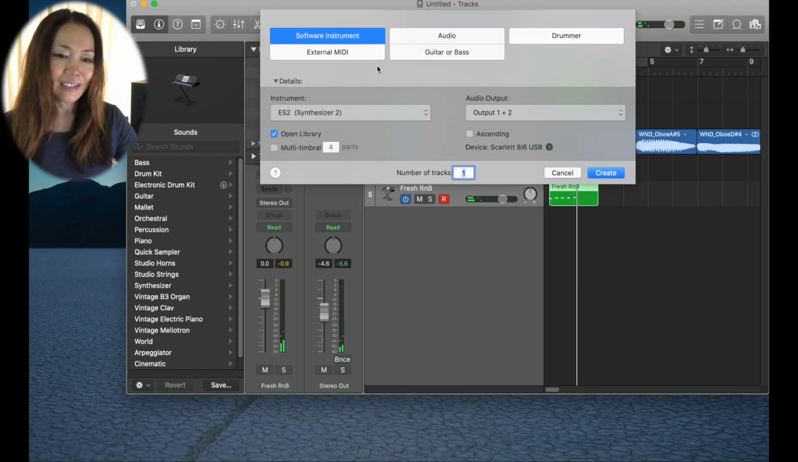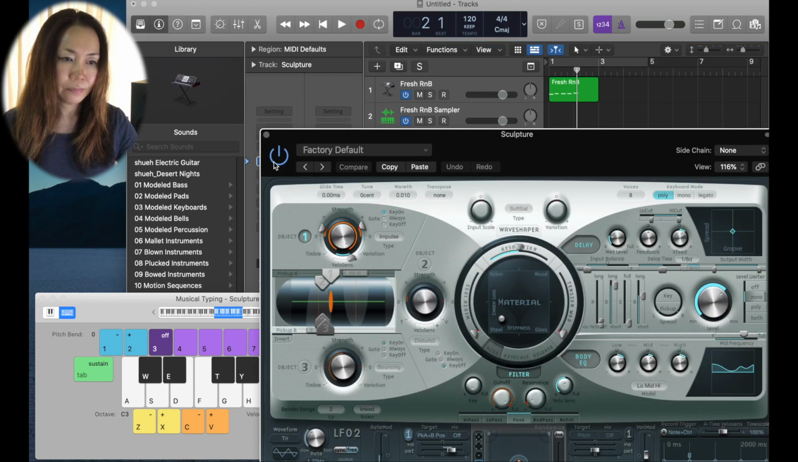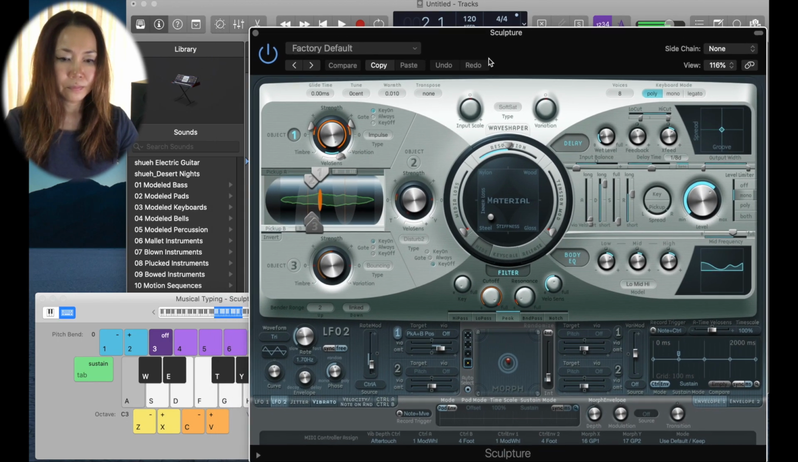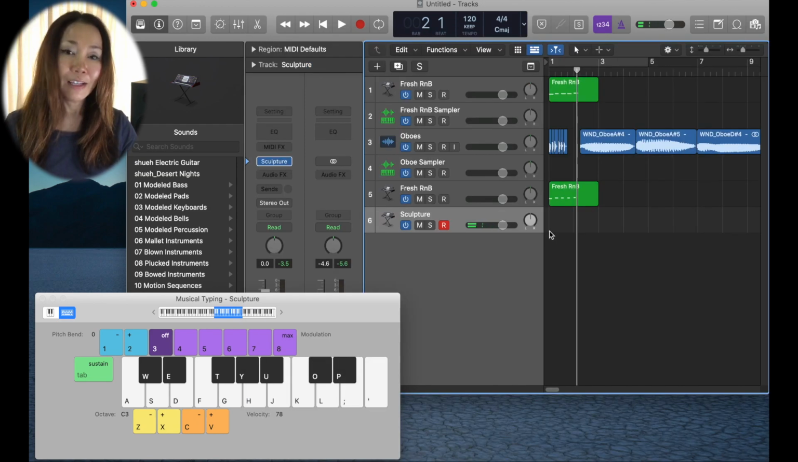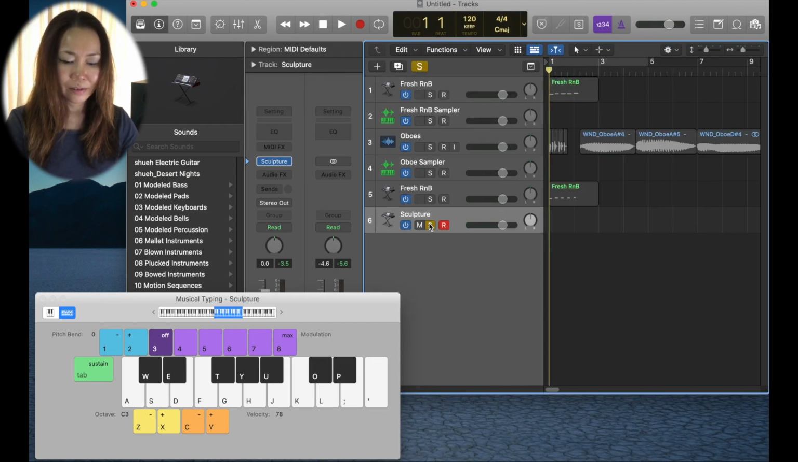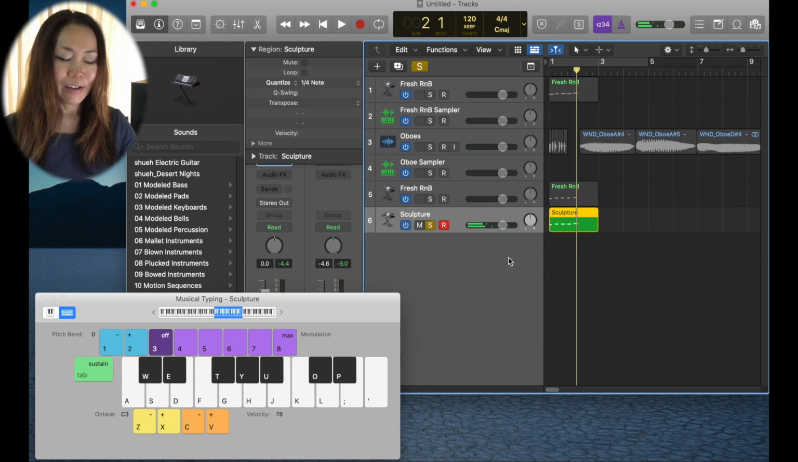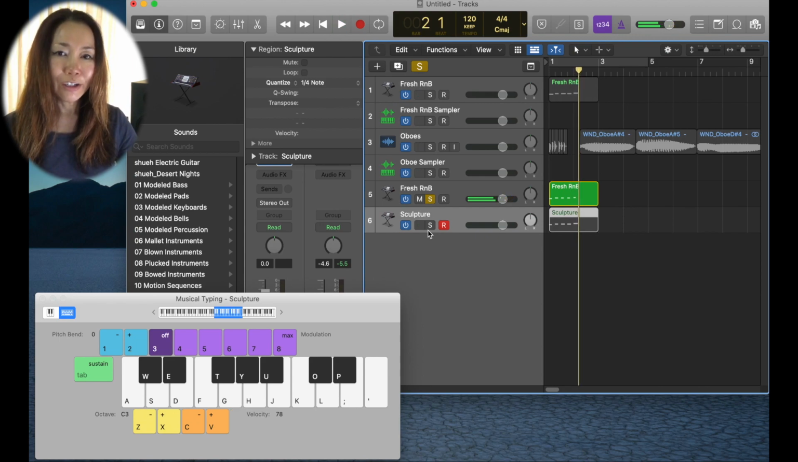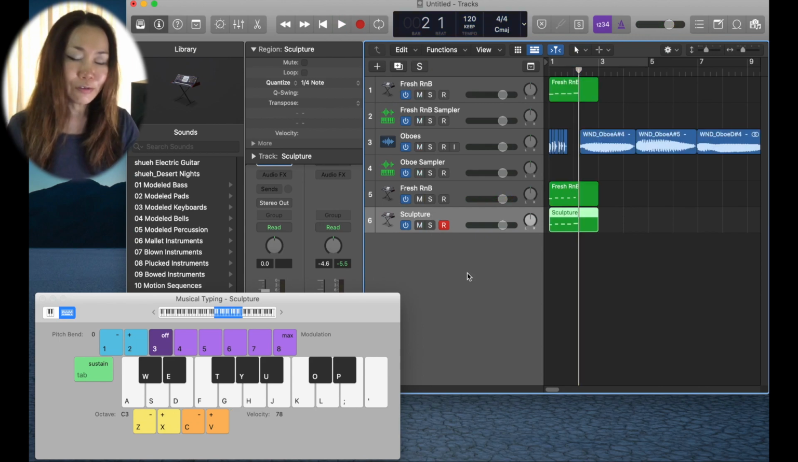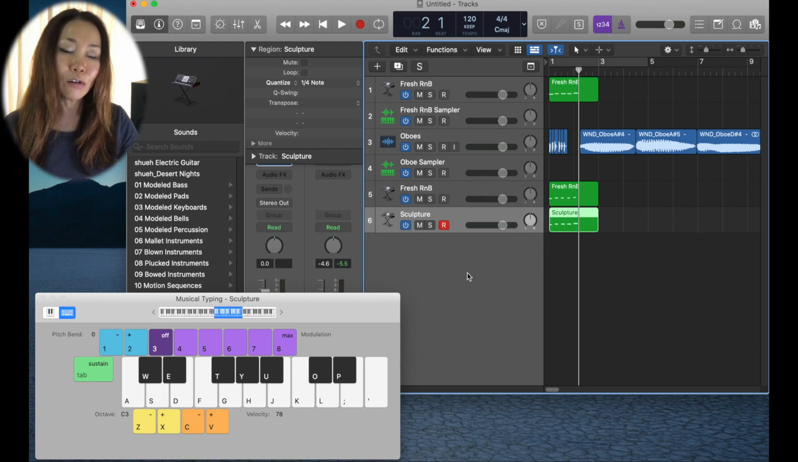Let's find a second sound. Let's go into Sculpture. Let's give this a short release. Let's record this. Now we have that, and we have this. Two distinguishable sounds. Let's follow a similar procedure to creating the oboe sampler instrument.